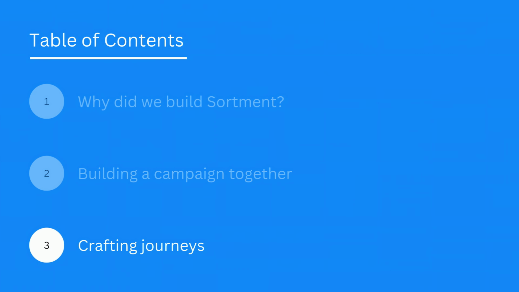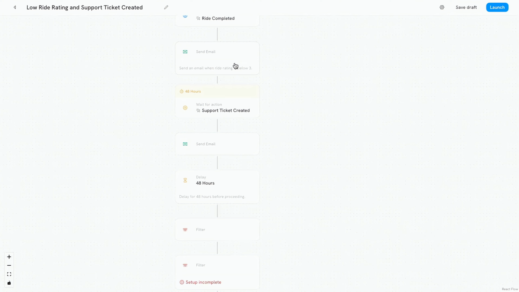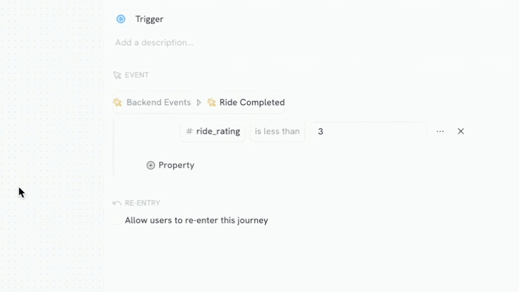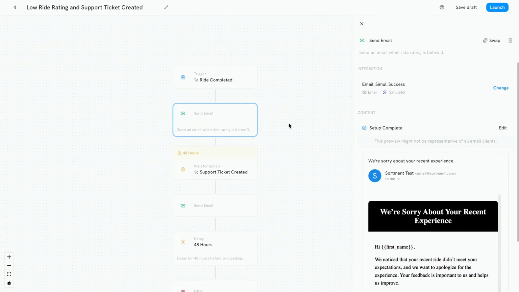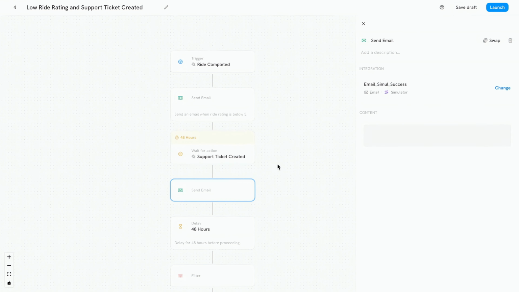But what if you want to do more than just building campaigns? You can also build sophisticated journeys. For instance, I built a journey where if a user completes a ride and rates it less than 3, then I send them an email to apologize for the bad experience. If the user creates a support ticket within the next 48 hours, this indicates they are disgruntled. The next logical step is to acknowledge their support request.